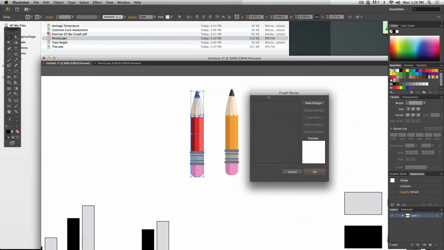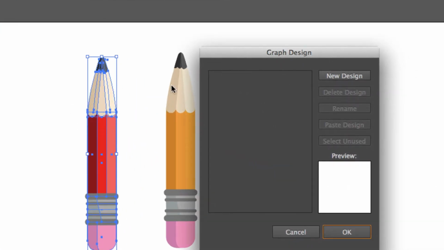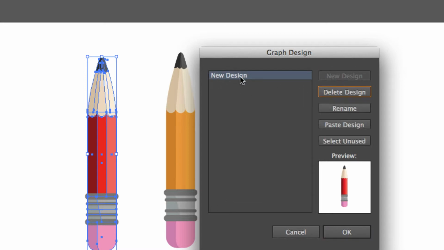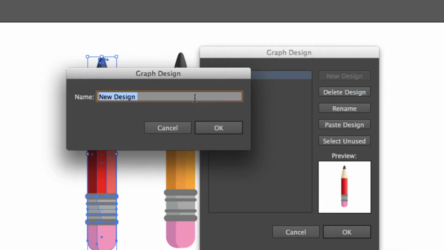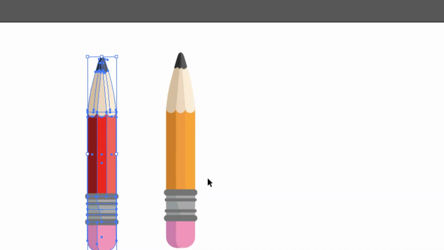This time, I can define this as a design to use inside of a graph. So with it selected, when we choose New Design, it'll by default call itself New Design. You can give it a new name, and this time we're going to call it Mississippi. Say OK. And we'll say OK to that. So now that's saved up.